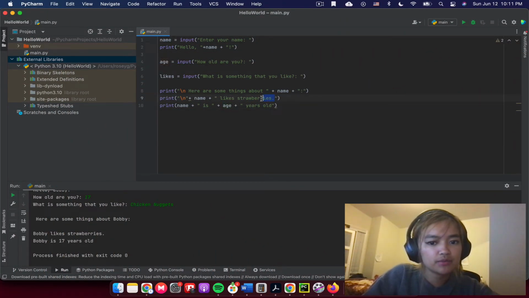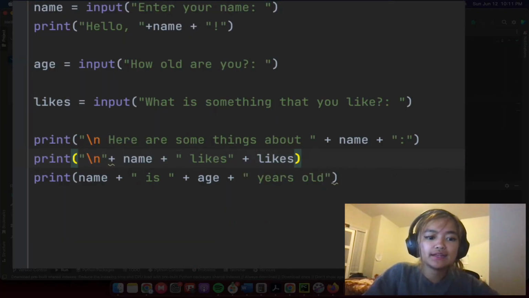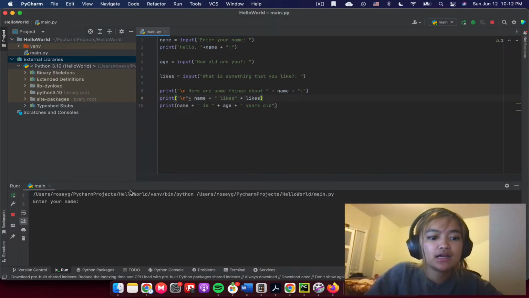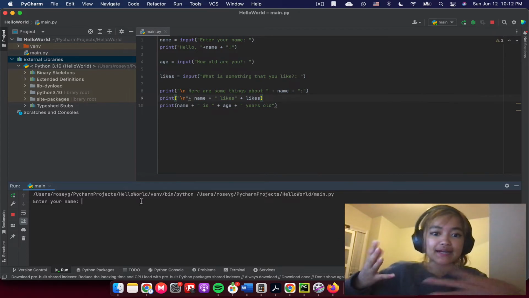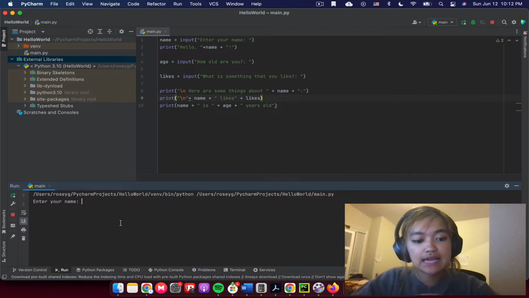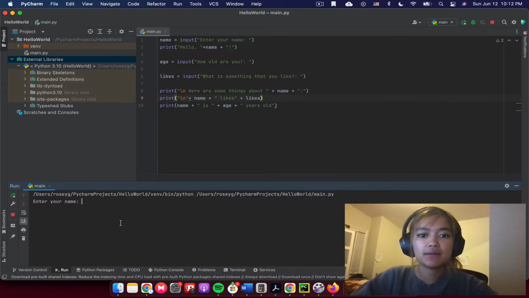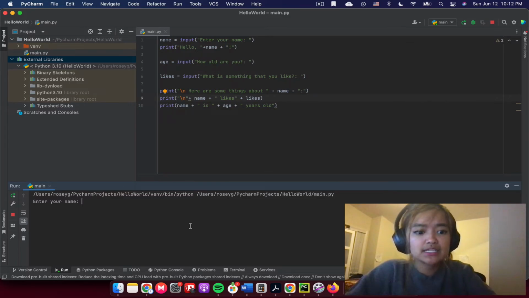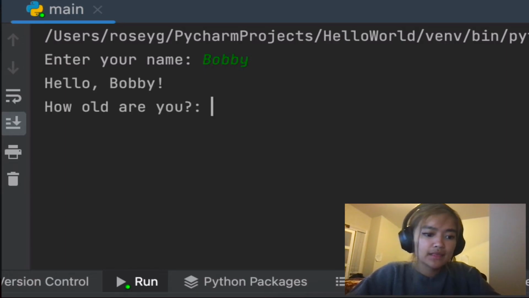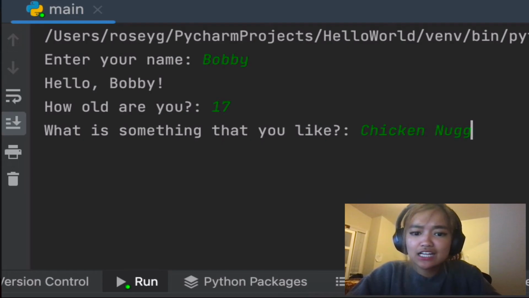That's weird. No, we made a mistake. Bobby likes. Now we run it again. So this is a thing about coding. You're going to run into several incorrect things. You can always check that within this, and sometimes Python will tell you if you got something wrong. But in this case, because we knew it's supposed to output chicken nuggets, instead it outputted strawberries. So let's try that again. Hello Bobby. Bobby is 17 years old. Bobby likes chicken nuggets, not strawberries.